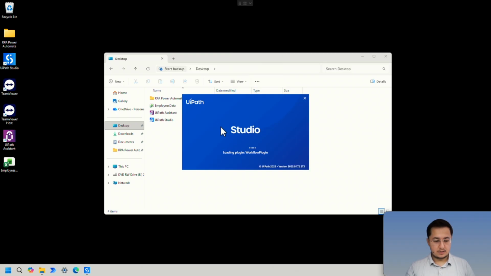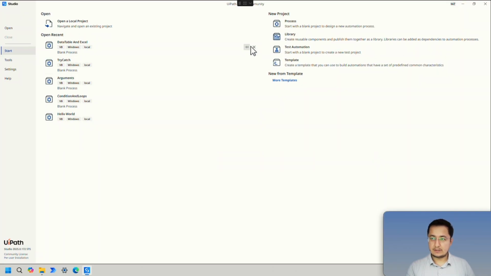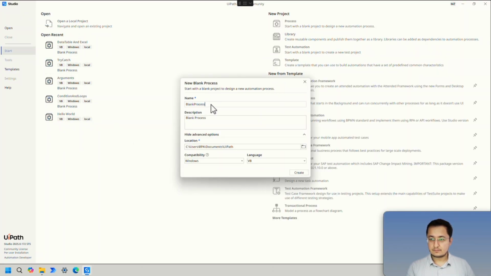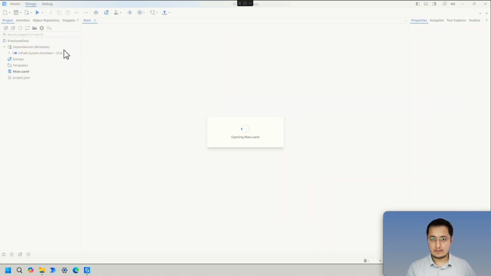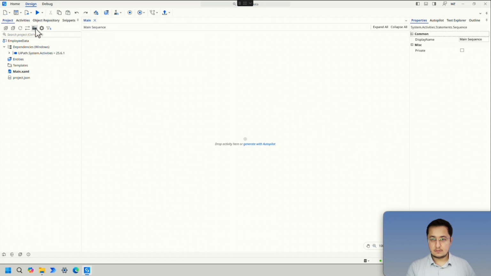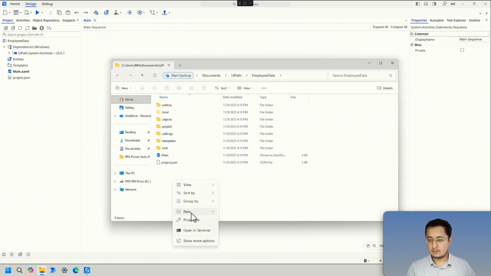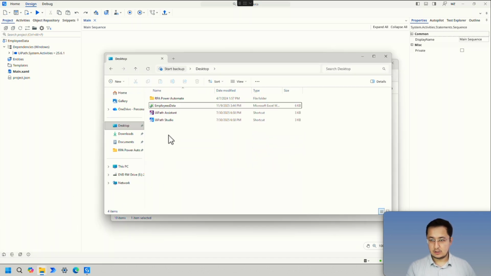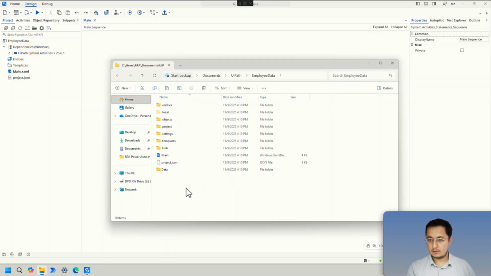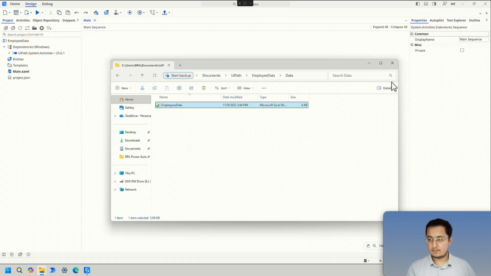Let's create a project. Let's call it employee data. And let's create a folder for the data within the project. We have this employee data. We can just place it in here.